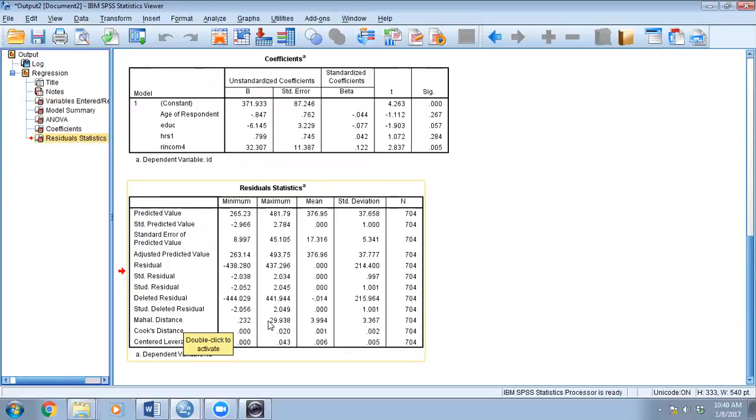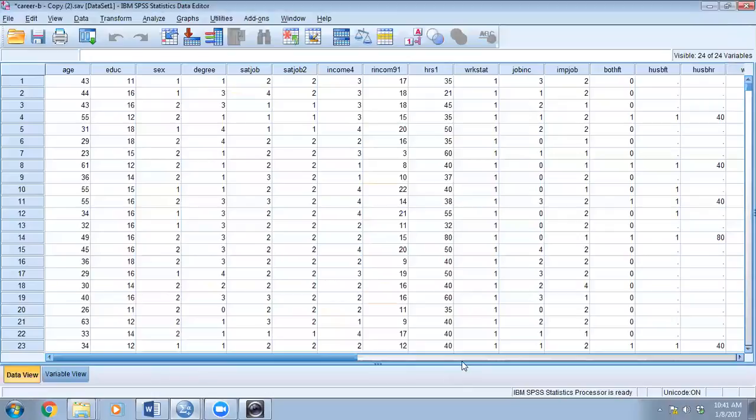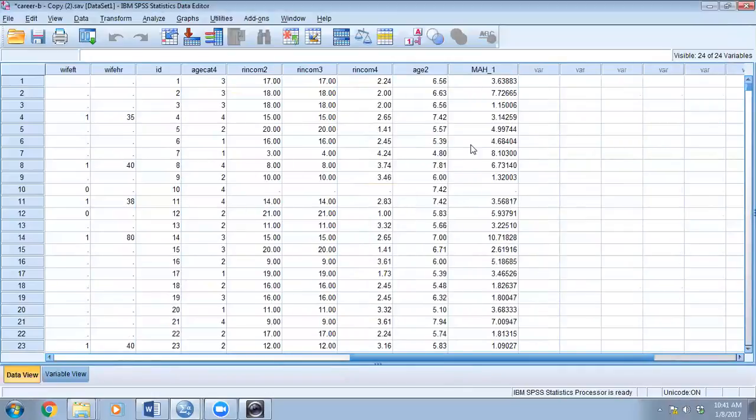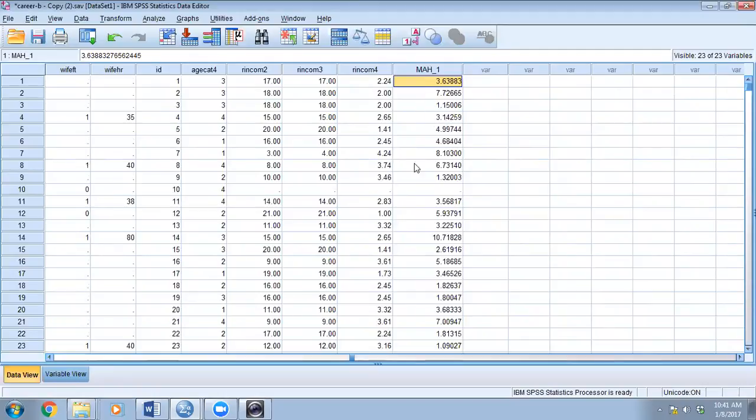It tells you the maximum value and the minimum value here. But we don't know which one is critical, so we're going to find that out. If you go to the data set here, you see it has added one more column with the calculation. What I'm going to do is delete this one because we have to redo it anyway. So we have this Mahalanobis distance here.